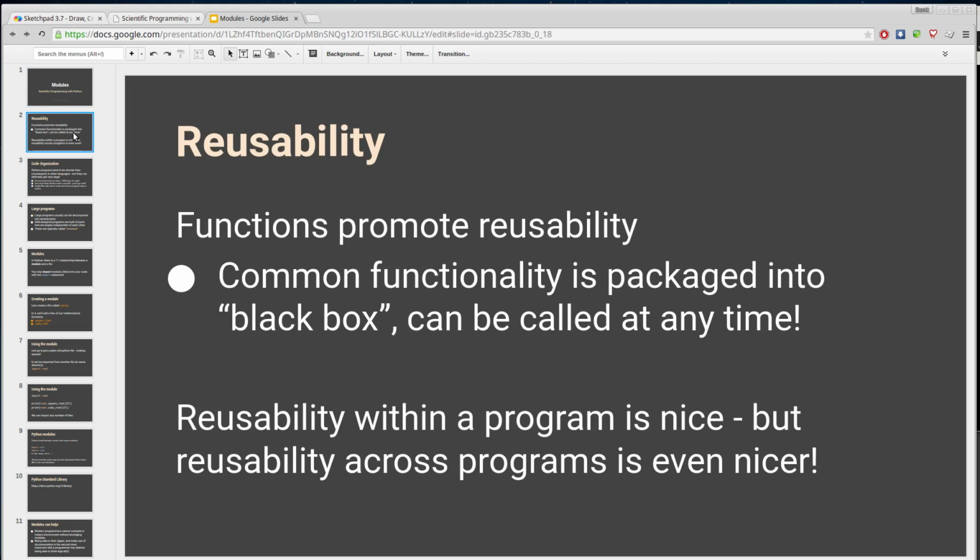Okay, so one of the major benefits of using functions is reusability. The idea that a function can essentially be packaged into a black box. You can call a function and you probably don't need to worry about how it does its job. You simply need to know what parameters to send it and what to expect back. So that idea of abstraction and hiding those details does promote a lot of reusability within a program, right?